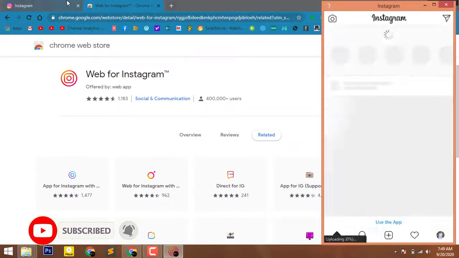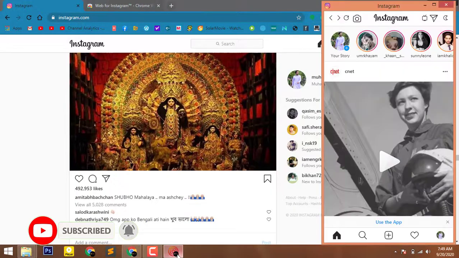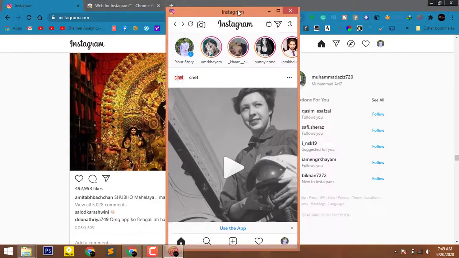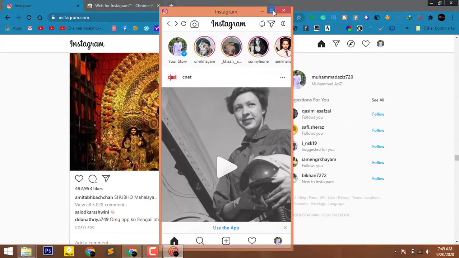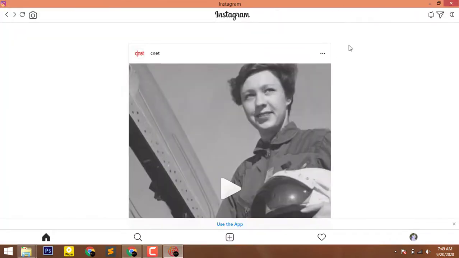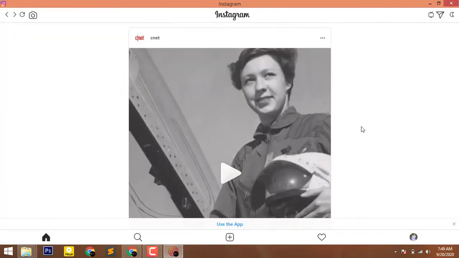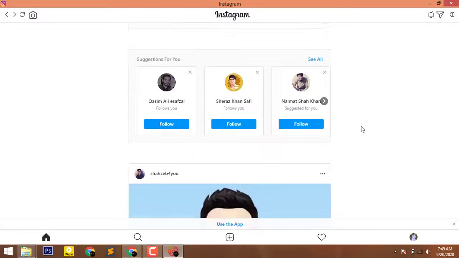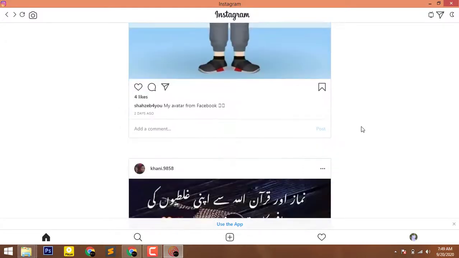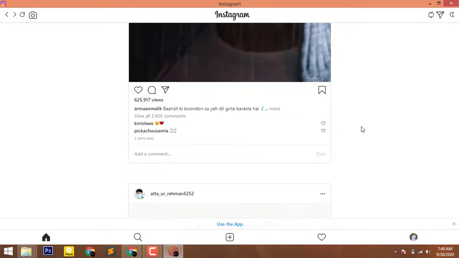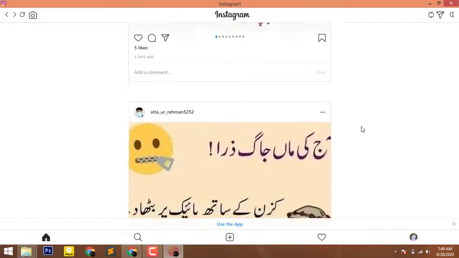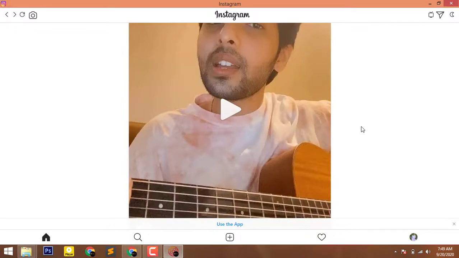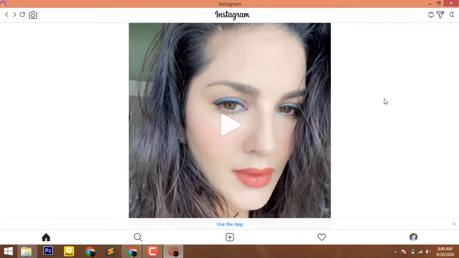Now the plugin has been added and it works perfectly, as you can see. From here you can maximize the screen. It has exactly the same experience as using Instagram on your Android or iPhone or any other smartphone. And one of the best features of this extension is that you can also download videos on your device.